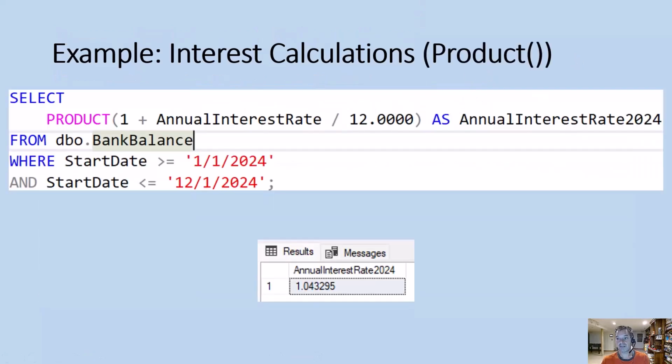Enter product. Here's the new function. It's great. Simply put PRODUCT, wrap it around what I want to multiply, and I'm done. That's it. I get the result I want. Again, rounding is a little different, but that's fine. You can round your answers however you want to. I got my annual interest rate in a single line from the select, and it's very simple and very easy to see what I'm doing here. And that is wonderful.